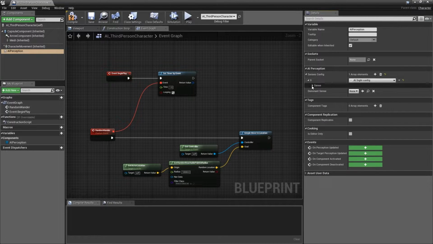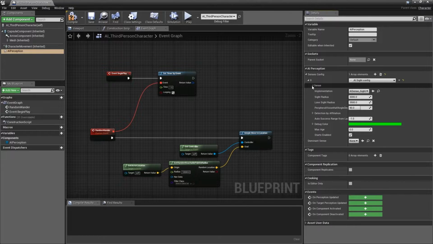Expand this rollout and expand the senses rollout below to look at the full details of the sight config. The sight radius defines the maximum sight distance that the AI could perceive a target, whereas the lose sight radius defines the maximum sight distance they can see a target that has already been seen. If that seems a little bit confusing, don't worry, it's much clearer in context and we'll see that later on in the course. Below that, we have the peripheral vision half angle degrees. While this is an incredibly long name, its purpose is actually quite simple, and it defines the cone of the AI vision relative to the forward vector of the AI itself.